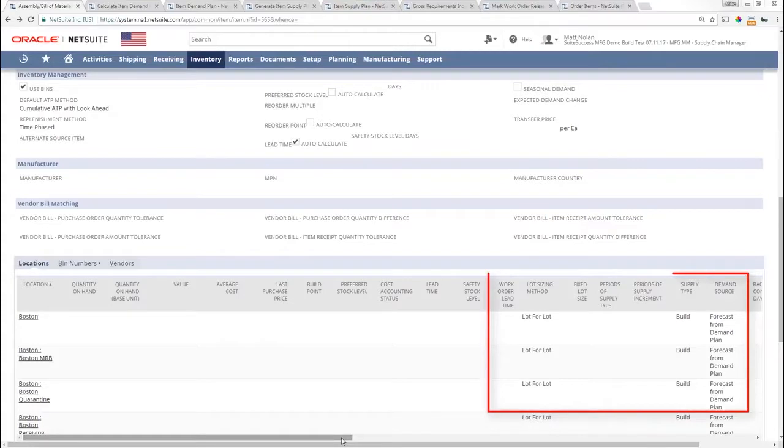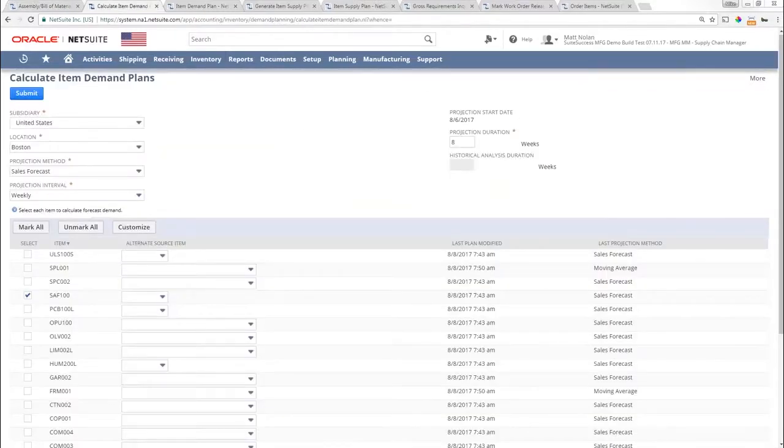For each location, we can define lot sizing methods, periods of supply, supply type, and demand source to be used in time phase planning. Now let's see how we can use these replenishment parameters to generate an item demand plan. The demand plan can be based on sales history and sales pipeline, depending on the projection method selected. NetSuite supports an auto calculation of the demand plan for up to 12 months into the future in either weekly or monthly buckets. NetSuite can also consider up to 3 years of sales history in calculation of the demand plan.